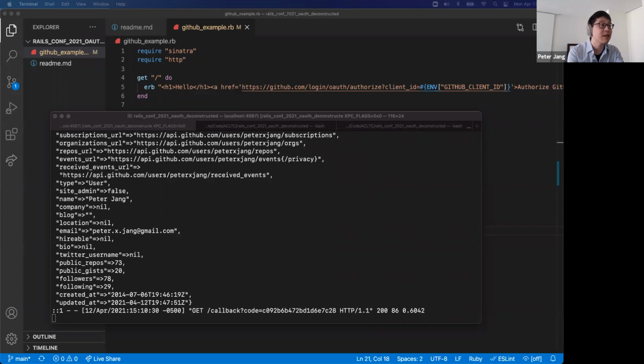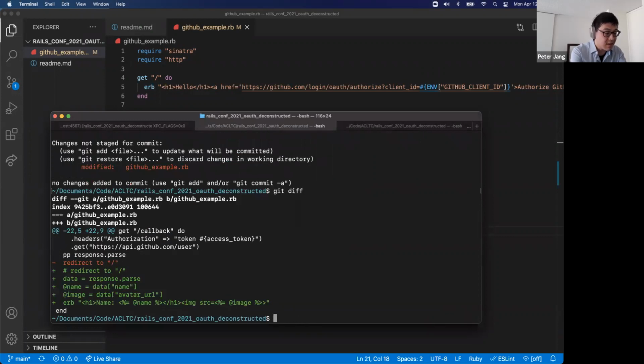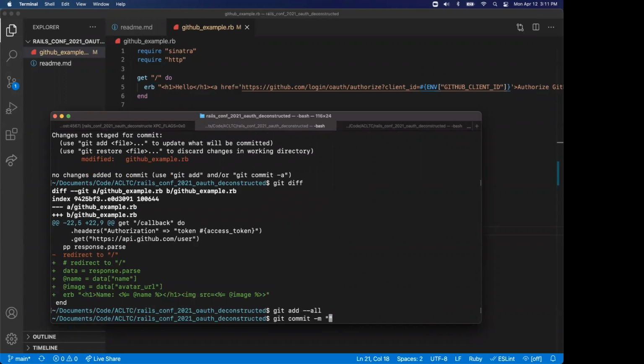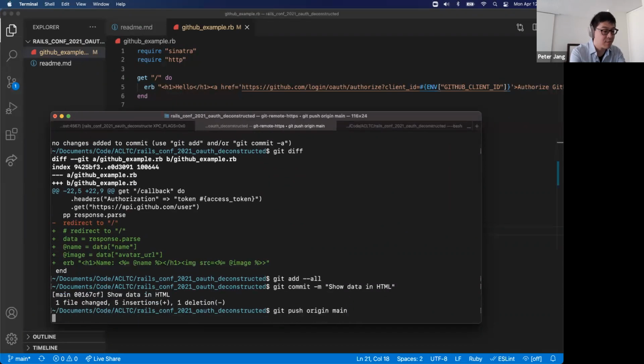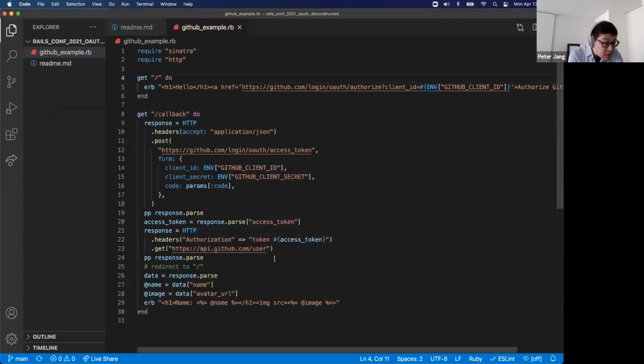All right. So like I said, I wanted y'all to have some time to work on this, but let me push up this code, git status, git diff, git commits, change or show data in. So again, you have a link to my GitHub repo. So everything that I've done, you have access to. It's like 30 lines of code.